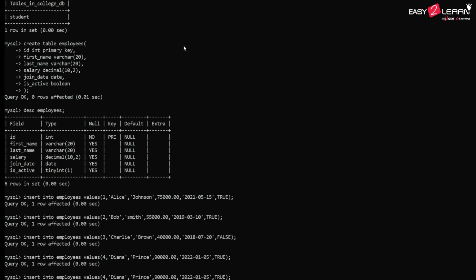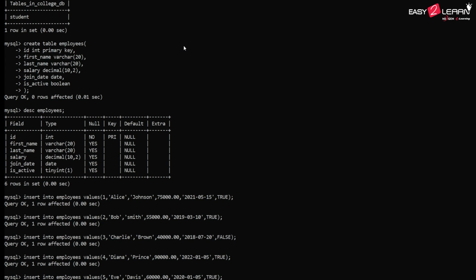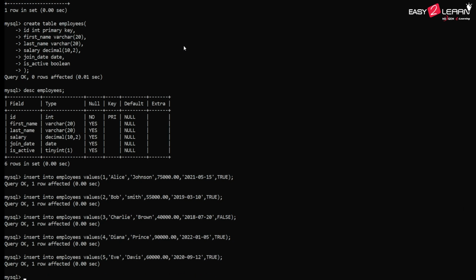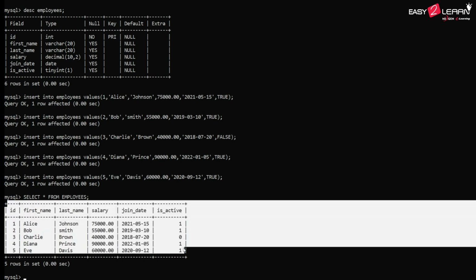I'll insert the 5th record here. The ID is 5. Davis, last name is Davis, 60,000, and the year will be 2029, and the date will be. So now let's see what records are already stored in the table employees. See, here you can find 5 records. Likewise, I'll insert some more records.